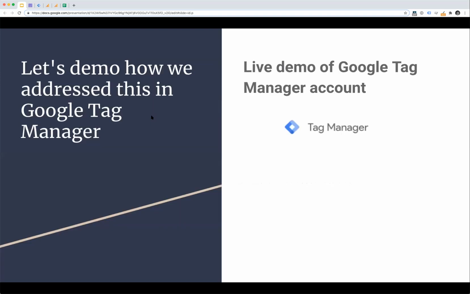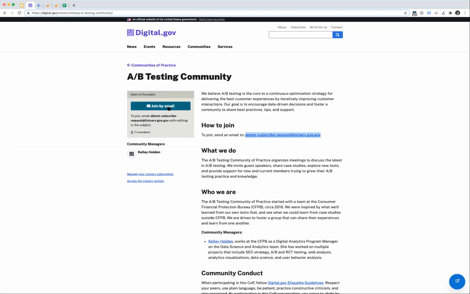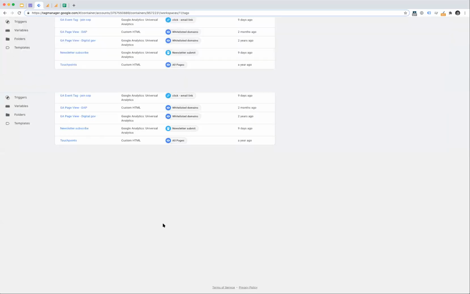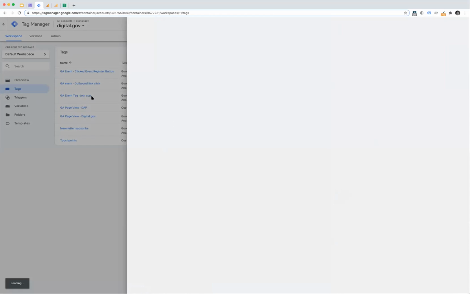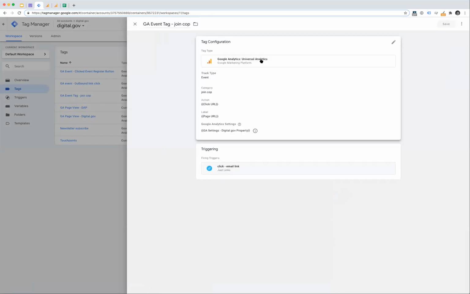That's a lot. So let's do a little demo in Google Tag Manager for how I came up with a solution to track mailto link clicks on this page with a free account. So here on the screen is Google Tag Manager. Now I created an event tag called Join COP. Now let's look at this.